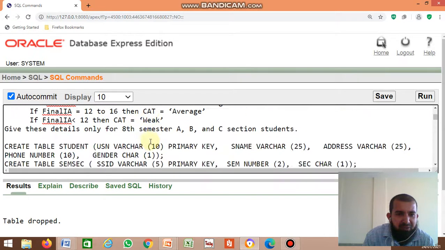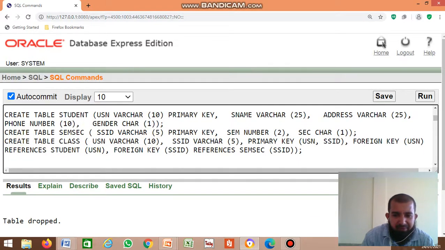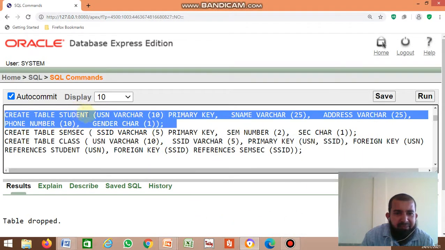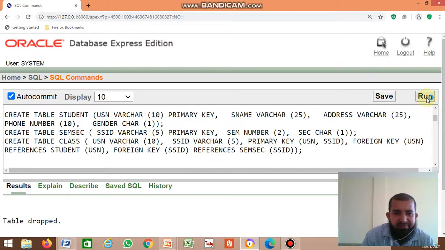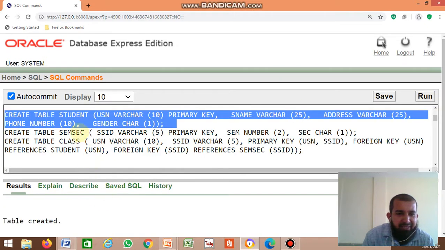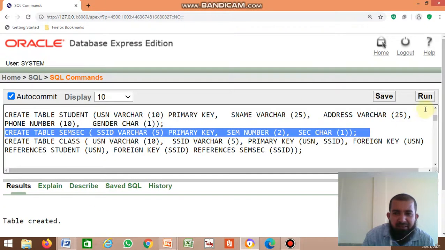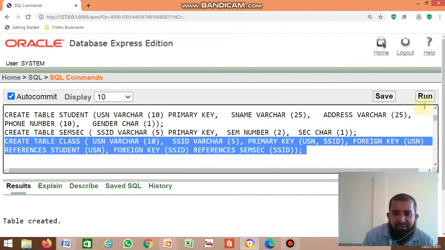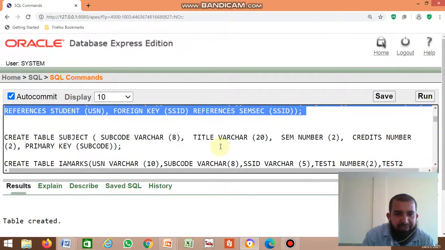First we'll create the tables one by one. First, the student table: just select and click run. Table created. Then select the SEM-Seq table, click run. Then the class table, select and run. After that, the student table, select and run.